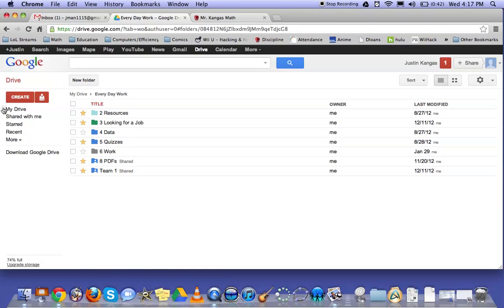I suggest using folders because if you just throw all of your stuff into the Google Drive, it will get very messy very quick.